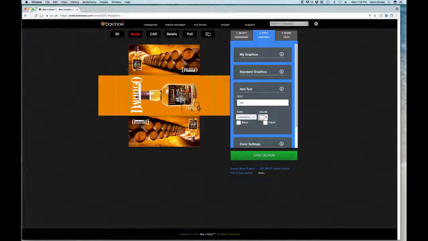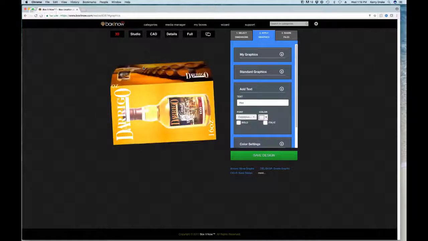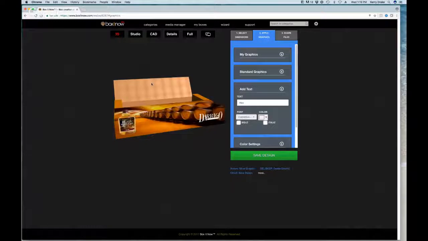Basic tool just for general application, key information, things that you want to emphasize or put on the box. Let's put a little space in between here. Okay. There we go. There's our 3D view. Looking good. So again, a prototype within 4 to 5 minutes time, we're up and running. I'll now go save that design. Actually saved it in my boxes category.